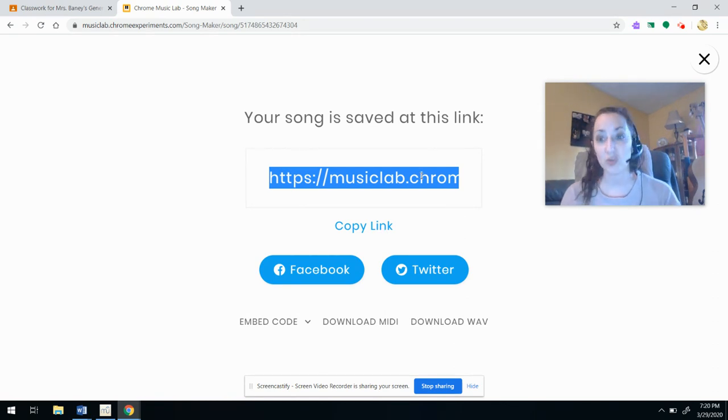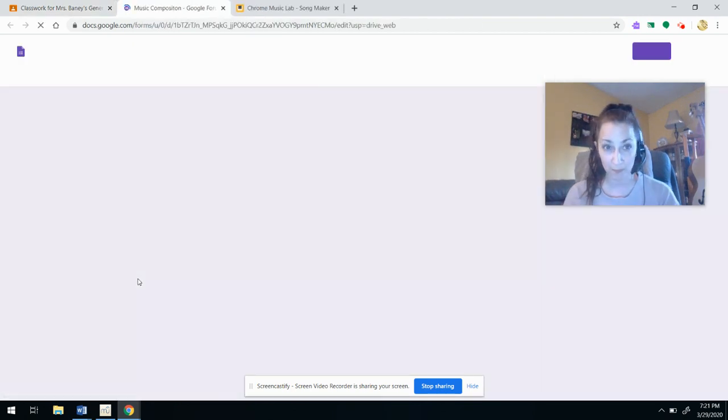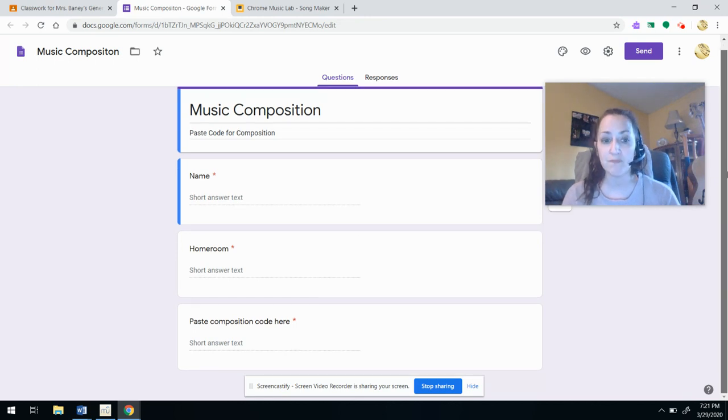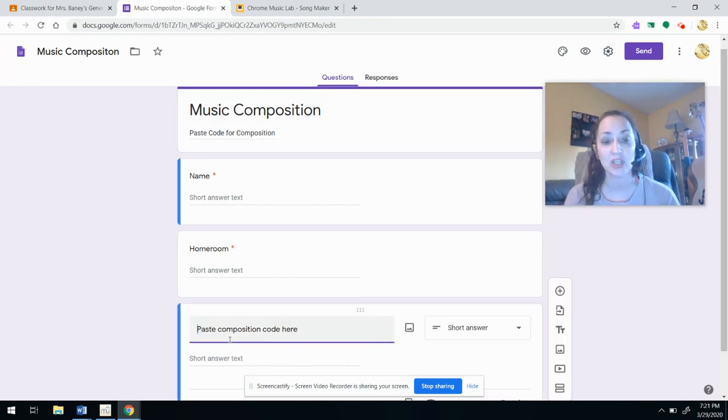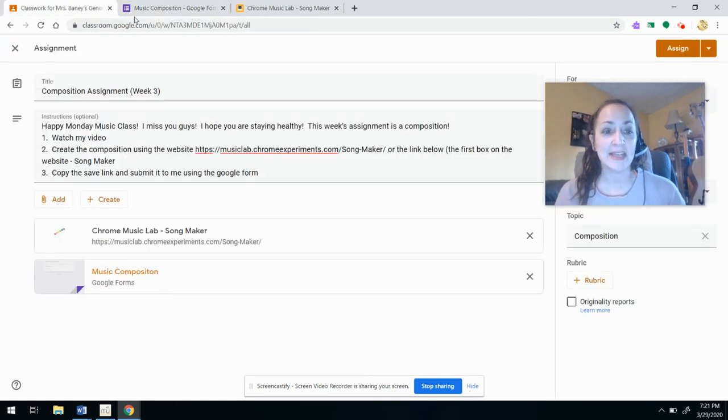What you want to do is have your assignment from me up, and you're going to go ahead to this music composition Google form. You can put in your name, your homeroom, and then just paste your composition code here. So you'll go to that spot, push Control V or paste, and then send it to me so that I can get it. And then what I will do is I'm going to listen to them, and I'm sure they're going to sound great.